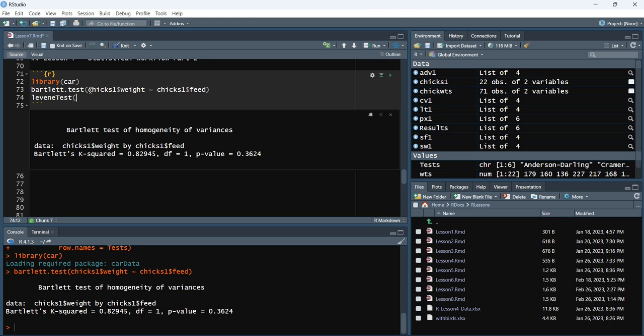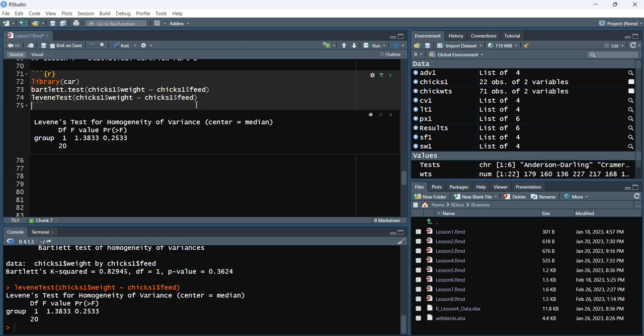But you give it the same exact input as you did for Bartlett's test, so we can just copy and paste that down there. And if we run leveneTest, that gives you the degrees of freedom, which is also 1, this F value, and then this Pr value is your p-value. So this is 0.2533, which is also a little ways above alpha.